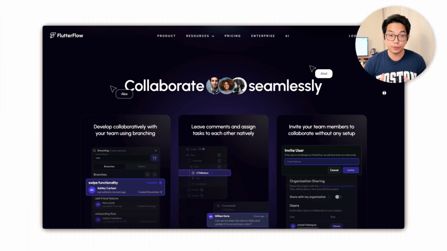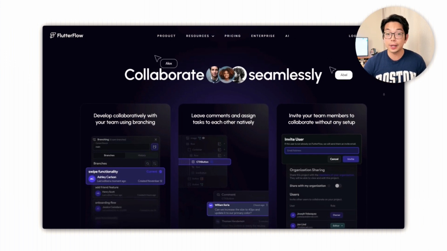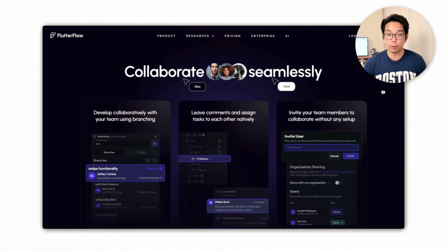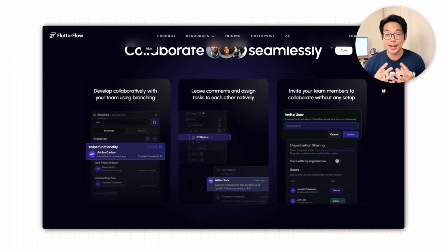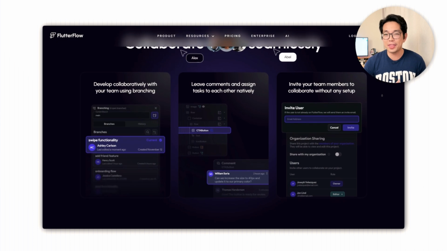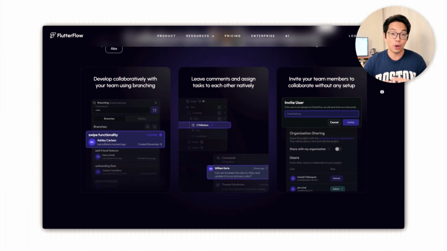Unlike some competitors, FlutterFlow allows users to also collaborate with team members using branching, so you can share project links, leave comments, assign tasks, and invite even more team members to collaborate without any extra setup or hassle. And I know you're thinking about it.